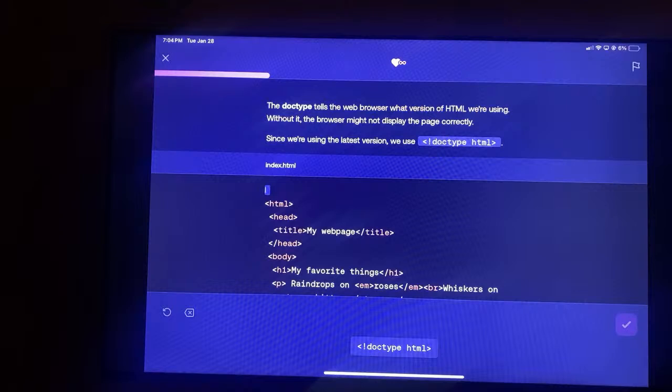The doc type tells the web browser what version of HTML we're using. So that's like from the beginning. Without it, the browser might not display the page correctly. Okay. Since we're using the latest version, we use exclamation doc type HTML. So less than exclamation doc type HTML.